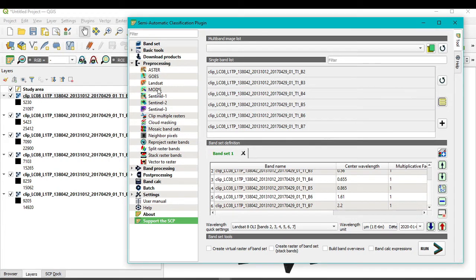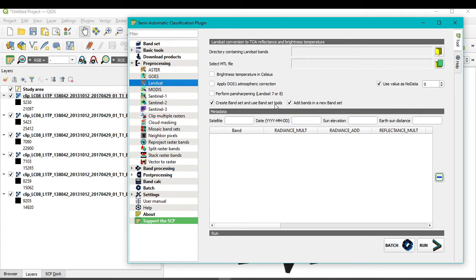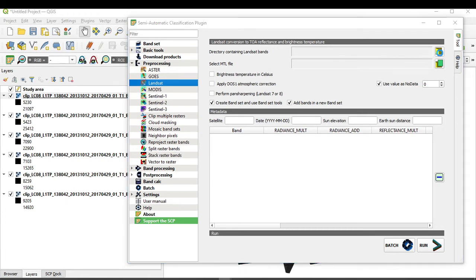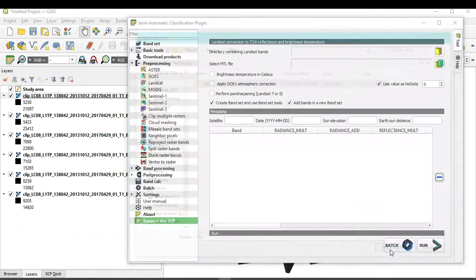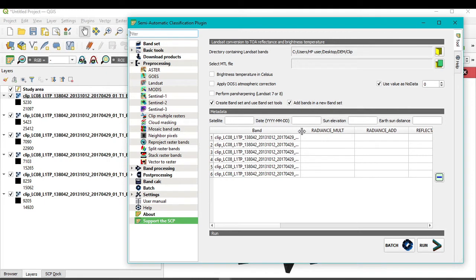Within this pre-processing you can see the Landsat. Double click here. So again a new interface will open. Here you can see the directory containing Landsat bands. So we should navigate to the folder where all these clip bands are saved. So click here, and within this DEM folder, select this folder, and you can see all the clip bands 2, 3, 4, 5, 6, 7, and you also select the MTL file, that means that text file.